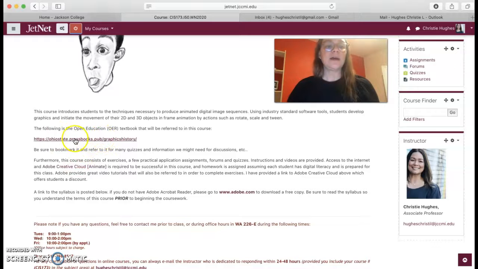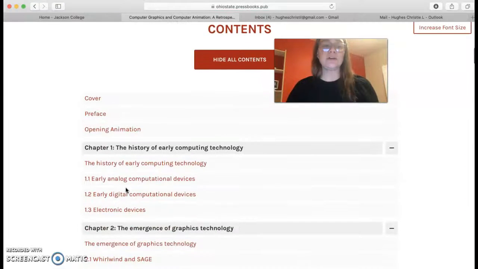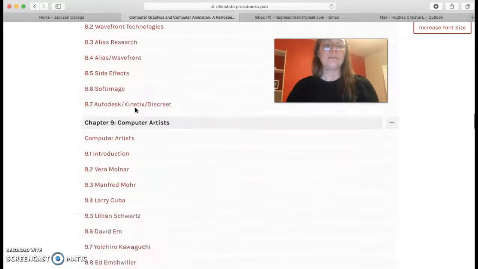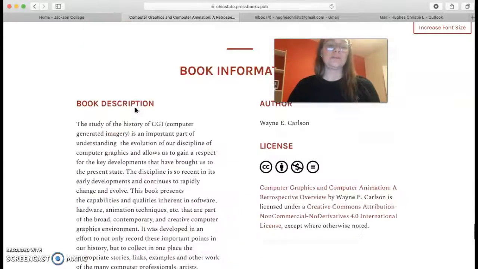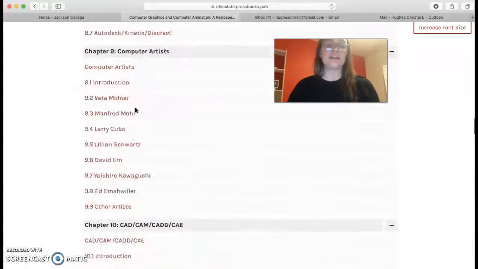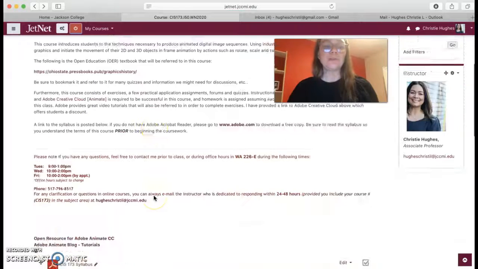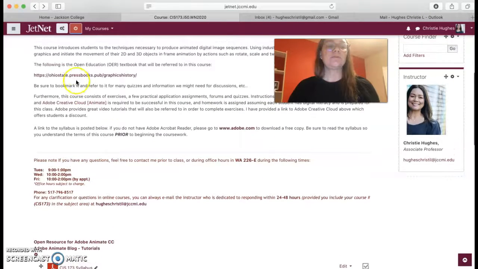Next, this Ohio State Pressbook Books. This is our open education resource book. It's a textbook. We will be referring to much of the content within this textbook for the course. So all the content for your quizzes will originate in this open education resource book from Ohio State. Okay, so that is here. Adobe Creative Cloud is here.